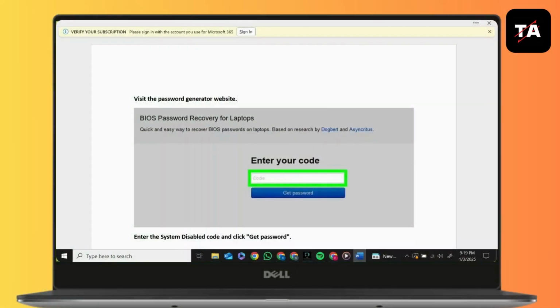First, you need to enter your passcode and make sure it's wrong three times. Then visit the password generator website on Google. Then enter the system disable code and click Get Passcode.